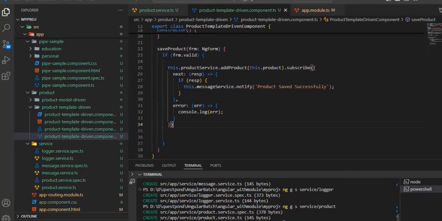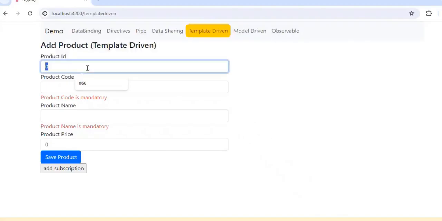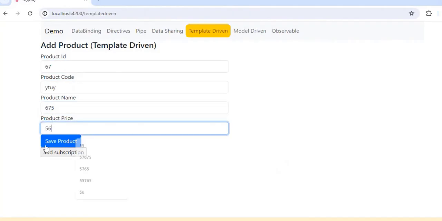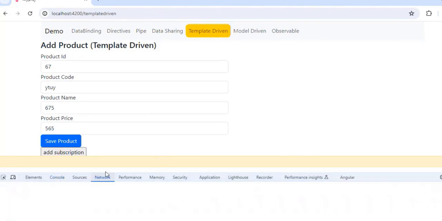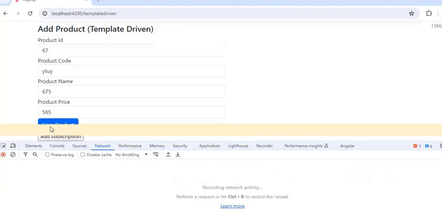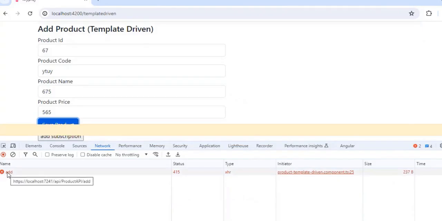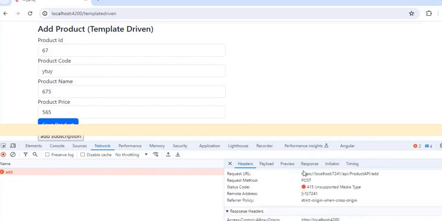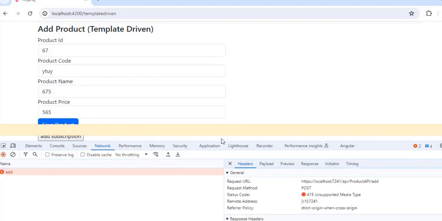Okay, now you will see, quickly I'm able to save the data, and I think I got an error. Let's check. See the network tab? I click on save. I'm getting an error which says unsupported media type. Now what happened, guys?